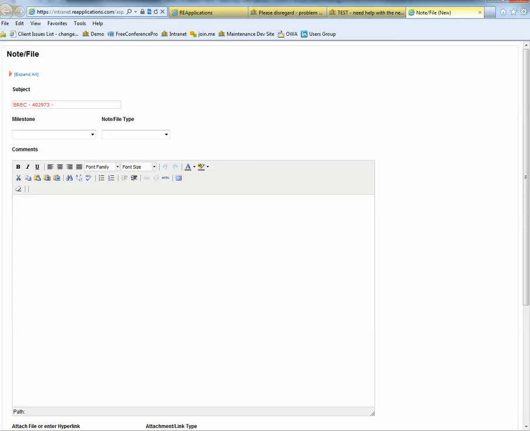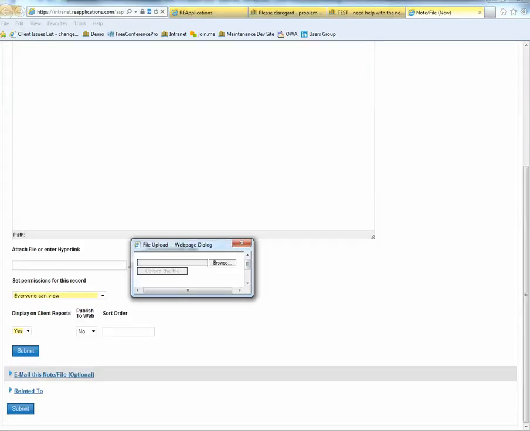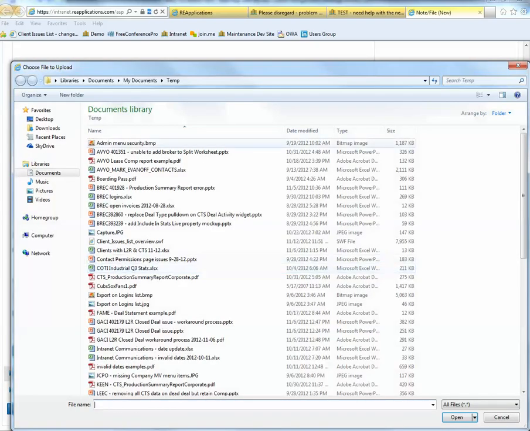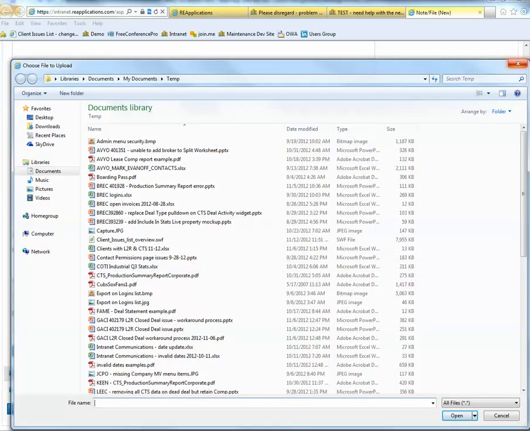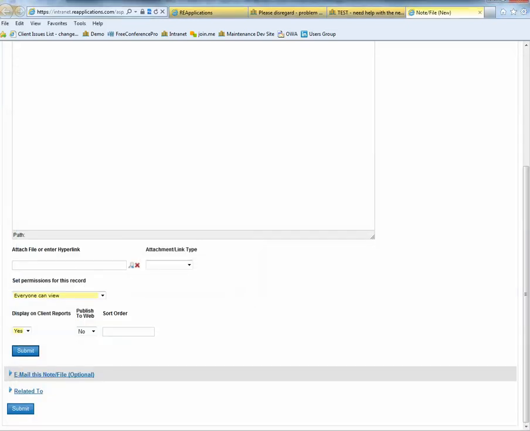And so I'm going to say here's examples from my workstation. And you can type in any note that you want. You can attach screen caps. You can attach reports, spreadsheets, anything you want. The same exact way that you attach documents in RE applications. Just find and attach that particular file.